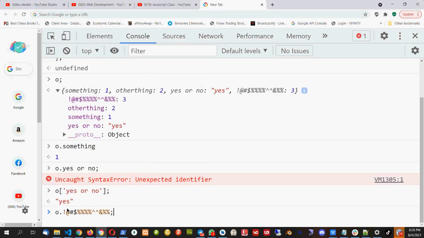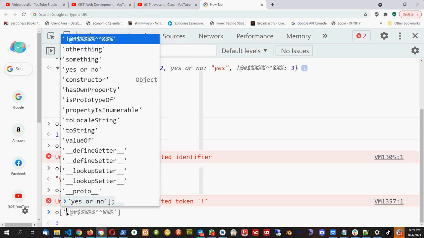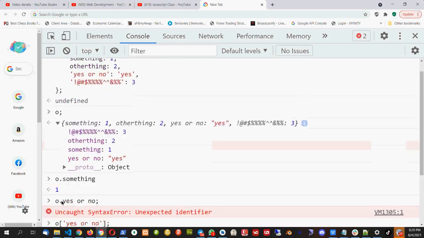this, will it work? No, this will not work. Why will it not work? Because these are characters which JavaScript does not recognize as a key. But if I say O of exclamation like this, I will get the value.